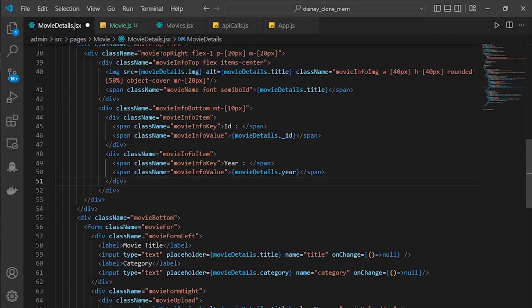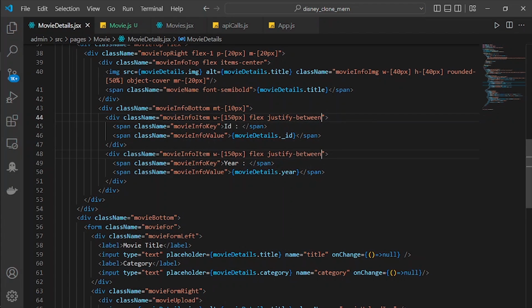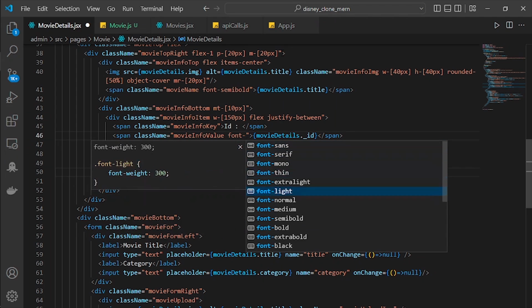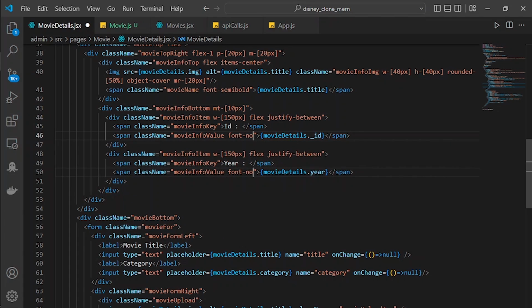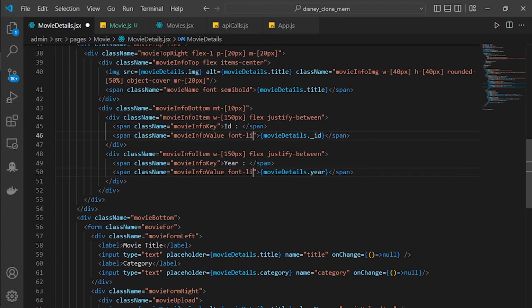After that I'm going to search for this movie info item. Both of these will have a width of 150 pixel. For the display it's flex, and for the justify it's going to be between. Save, and for the movie info value here I'm going to give it font, let me see, medium is 500, so it will be normal. What about normal? Here it is 500. What about light?